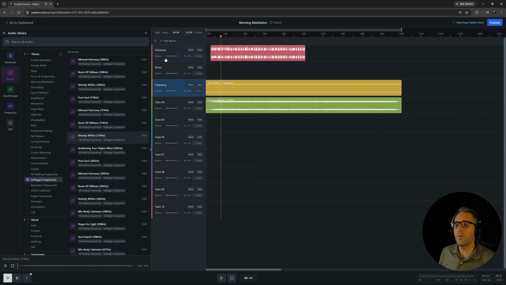So there you go. That's how you add both frequencies in tuning, and also brainwave frequencies, the delta, theta, alpha, beta, and gamma frequencies to your meditation, and you can mix that easily inside Palette.